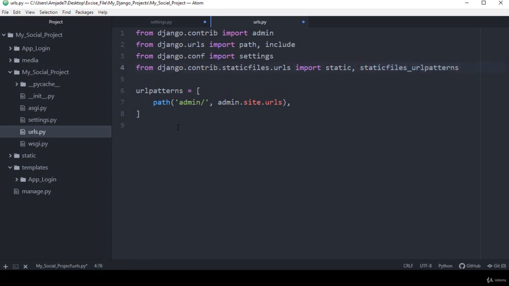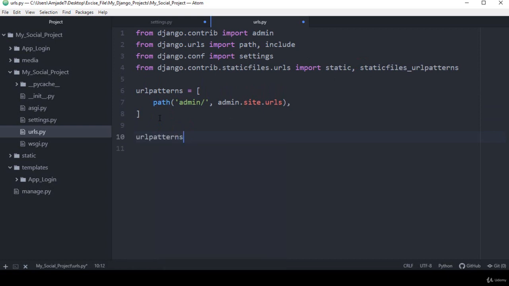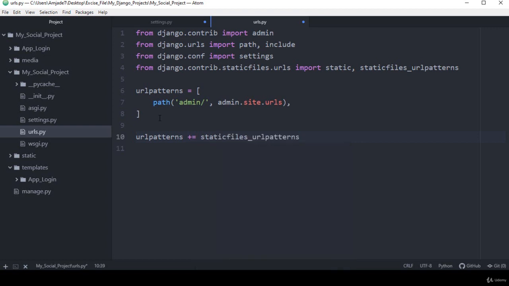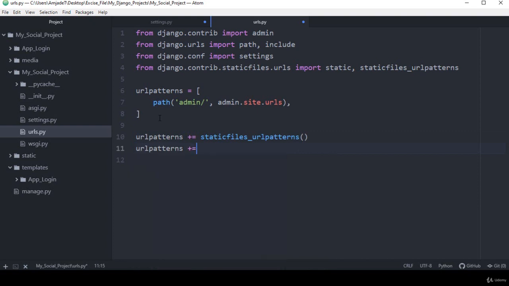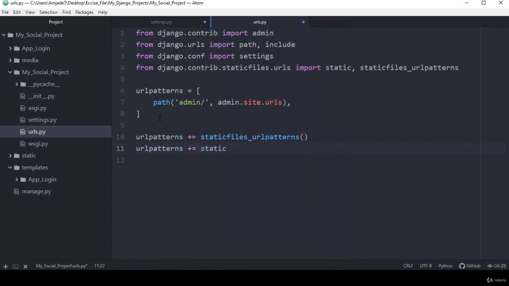And now we have to declare it, right? So after that, I want to write urlpatterns, and in our urlpatterns, it should be plus equal, and then our staticfiles_urlpatterns. That means this staticfiles_urlpatterns we have to load, right? So now I load it, and then again our urlpatterns plus equal, with this plus equal, it should be static.